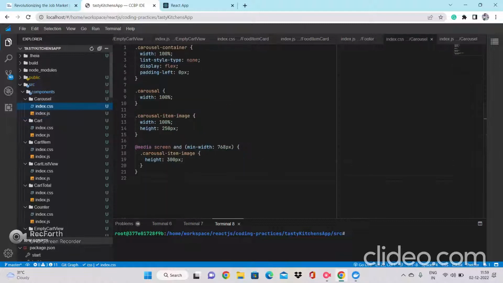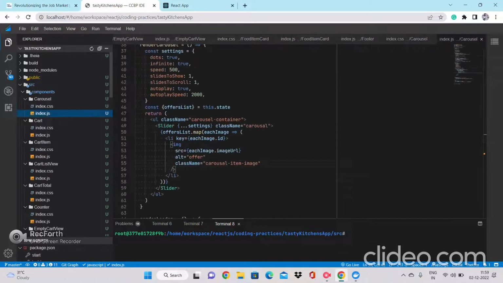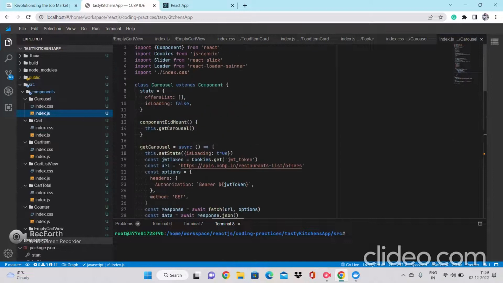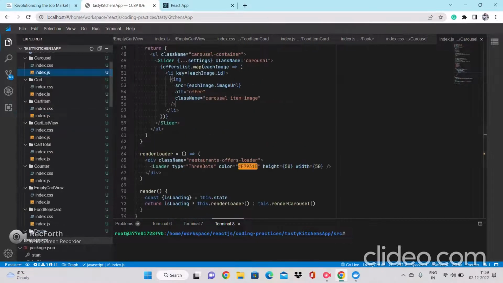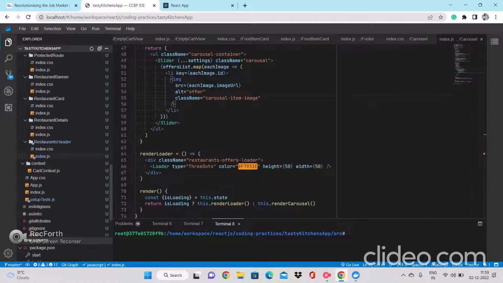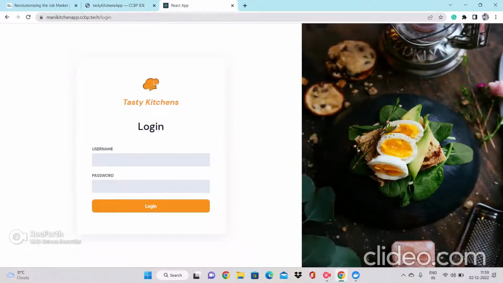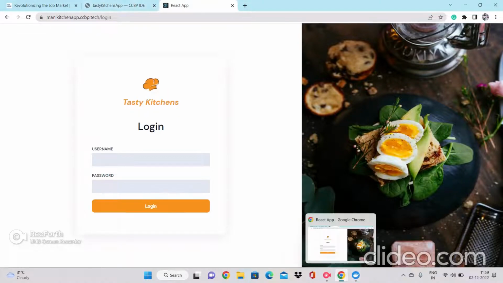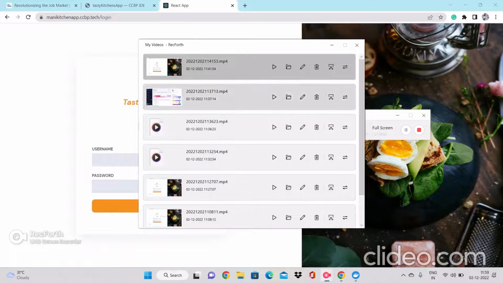And this is a className like carousel-item-image. This is the styling for the image, which is in index.css. For carousel item image, I have given width 100 percent and height 250px. Like that, I have created all the other components: cart items, cart list view, counters, empty cart view, food cart items, login form, like that. This is all about my Tasty Kitchens application. Thank you.